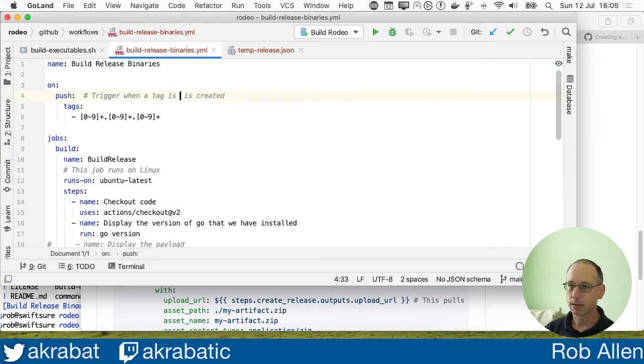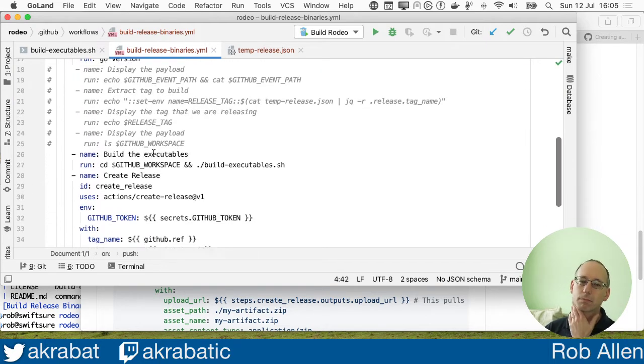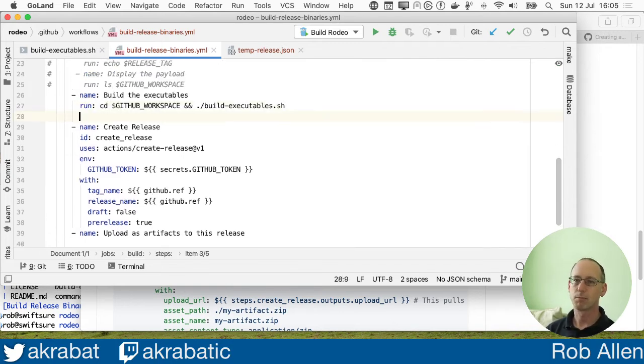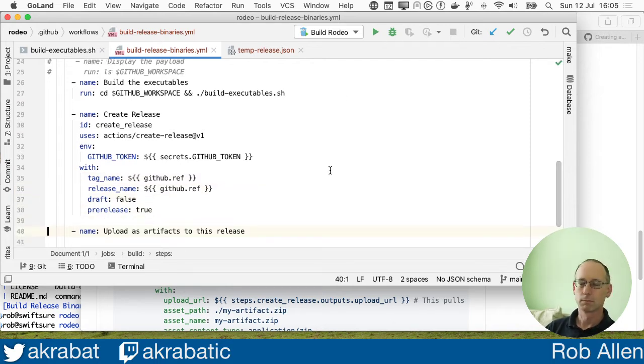A tag version. We're going to create our release. I wonder if you're allowed to put blank lines in. Easier to read. Create release. Draft is false. Definitely not draft.